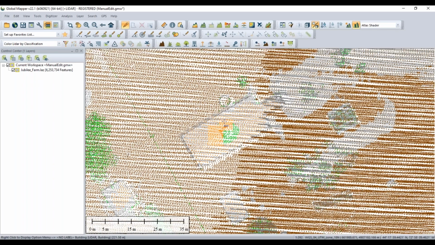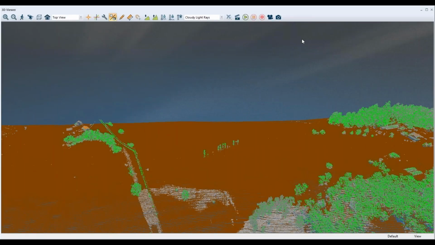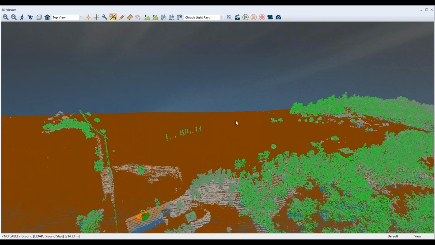So that is just a simple workflow showing how to manually edit points using the digitizer tools. If I go back to my 3D viewer, I can also use the selection options in 3D to do the same thing as well.